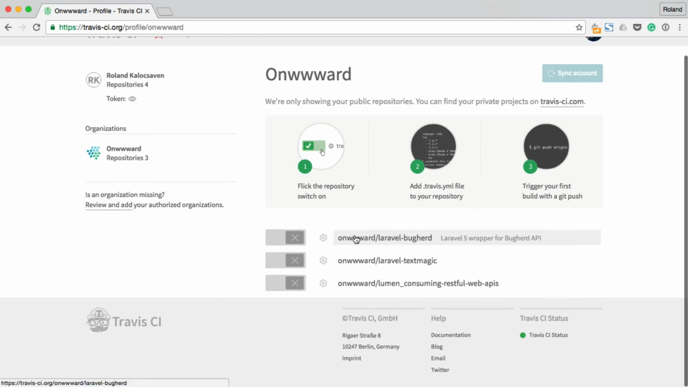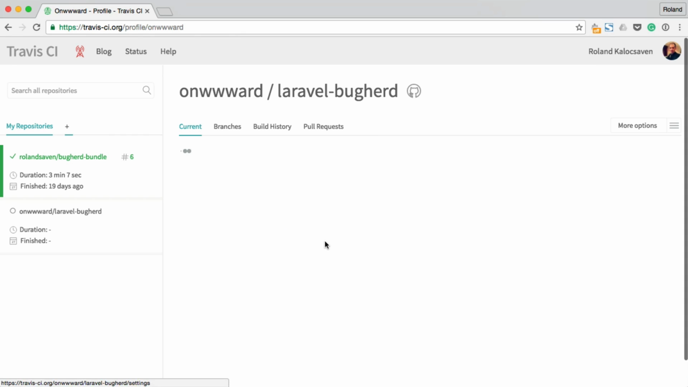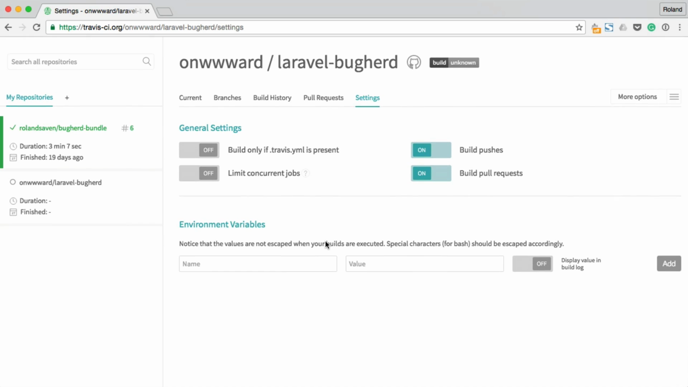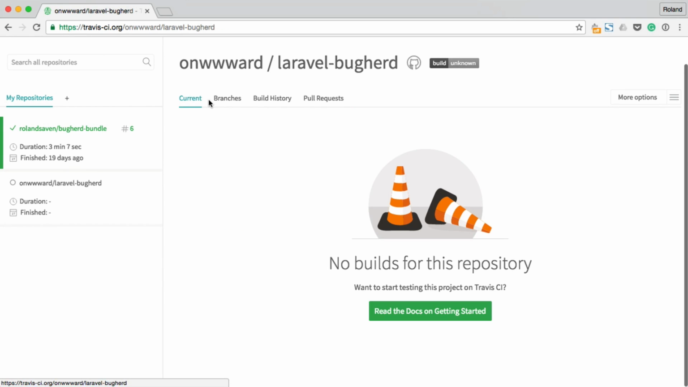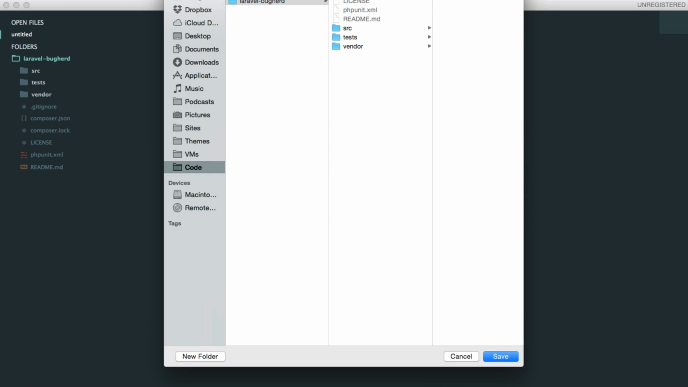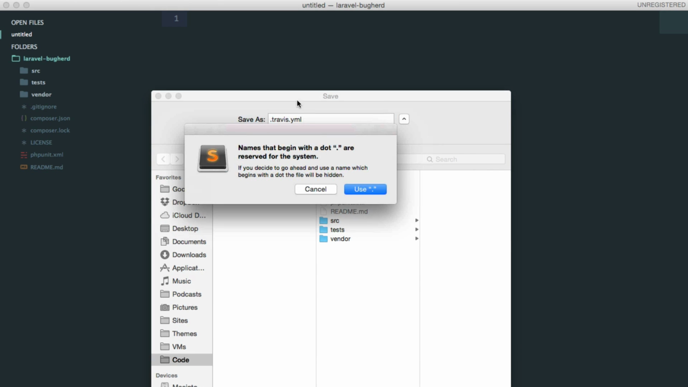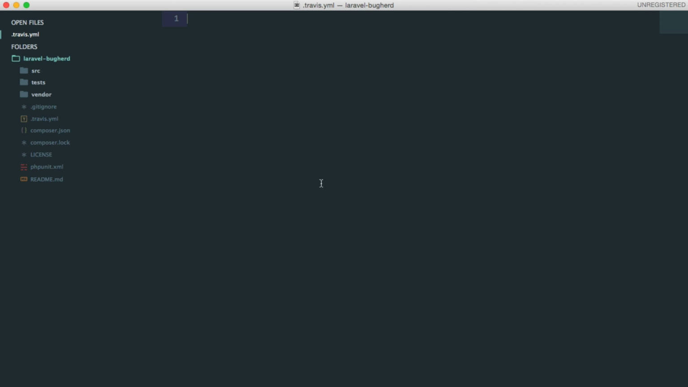Then, we will locate the repo we want to use and just activate it. Once Travis is activated, we will have to push something to the repo to trigger the continuous integration. But a travis.yaml file must be present in the project's root directory anyway, so we will push this file. This file tells a bit about your project and instructs Travis on what to do.